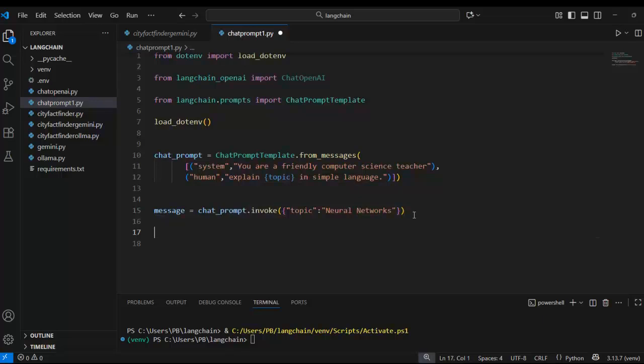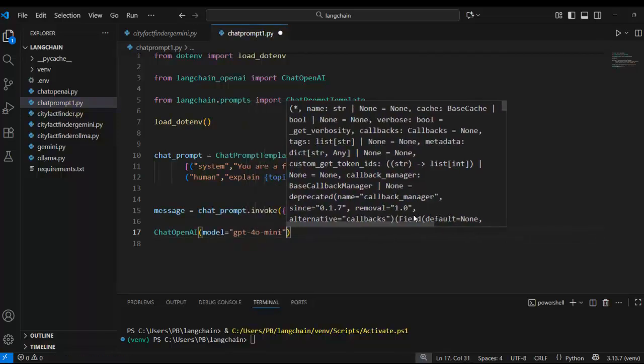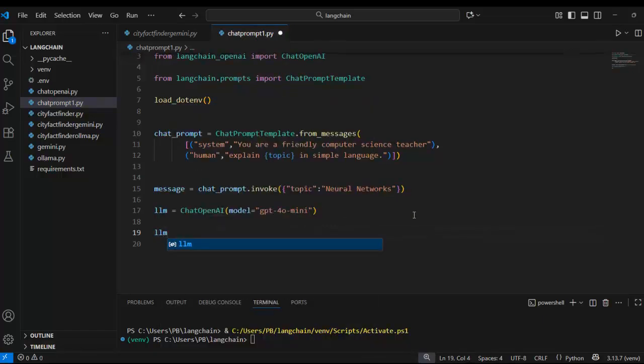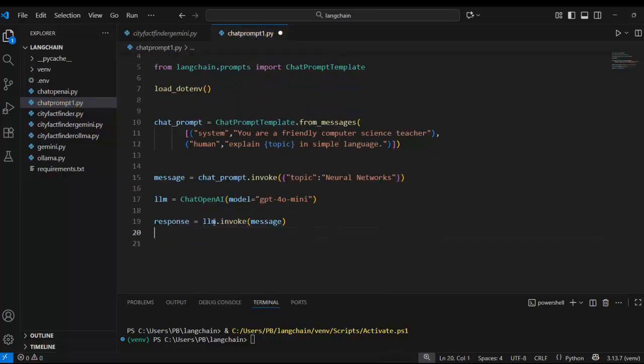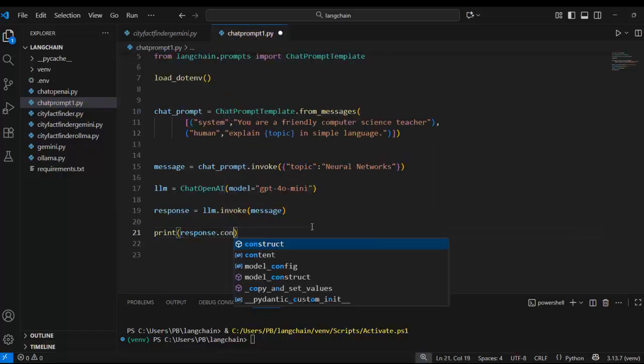Now our main step: we have to connect to the chat model, ChatOpenAI, that we have already imported. Here we are using GPT-4o mini. You can use any other model as well. Assign it to one variable, llm. Done. Now llm dot, again invoke. Here we have to pass this message. Assign it to one variable: response is equal to this. We are storing the LLM response inside this variable, response. Let's print the response. We are interested in content.